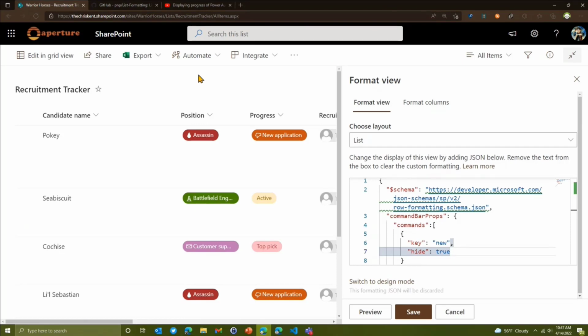So we can start to edit these buttons and change some key things about them, right? So we can remove the new button. Now, again, we didn't really prevent anyone from adding new items, right? So you can hit this edit in grid view and I can add a new item that way, or I can go through the API. There's a lot of different ways you could do that.